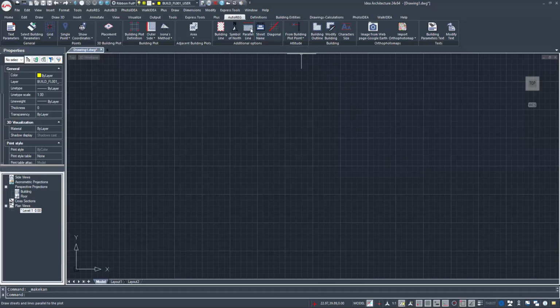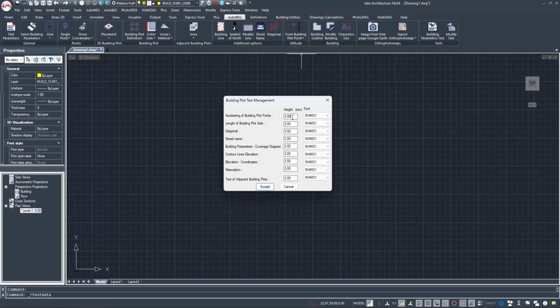Autoreg menu. In this video, we will explore the commands related to topographical design, all grouped under the Autoreg menu. Using these commands, we can design, edit, and print any topographical diagram. The text parameters command allows users to select the printable height and font for the text parameters.